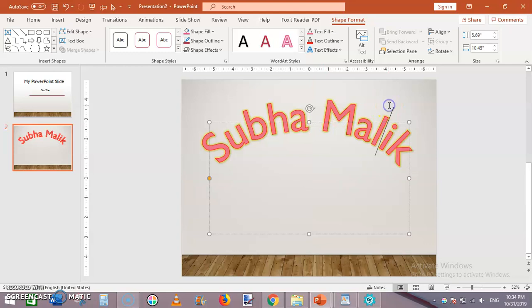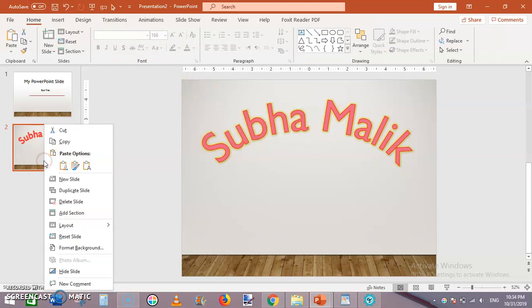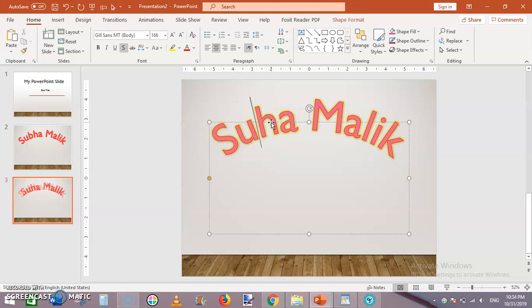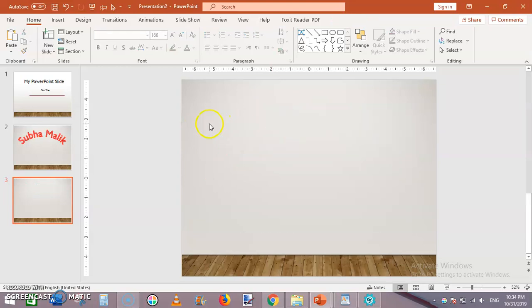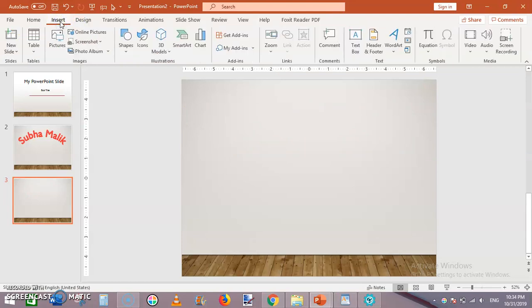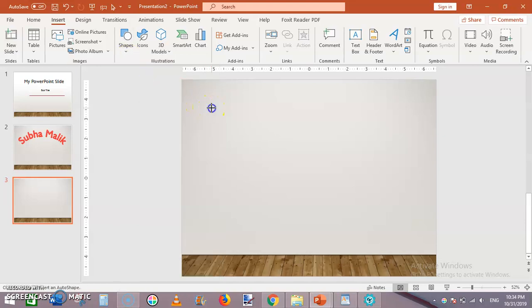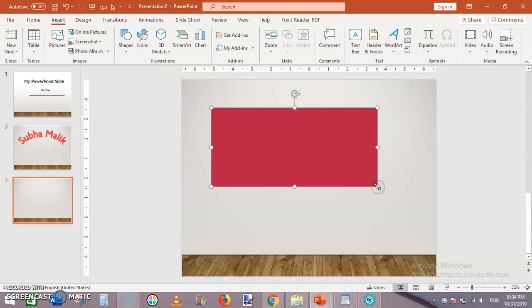And there are many options you want to learn, and one of them is, just go duplicate this slide first, get rid of this text box. Then the main and my favorite thing in Microsoft PowerPoint is shapes. Go to insert, then you go to shapes, and there are many shapes and many options are here. Just click on this shape, left click and draw like this.